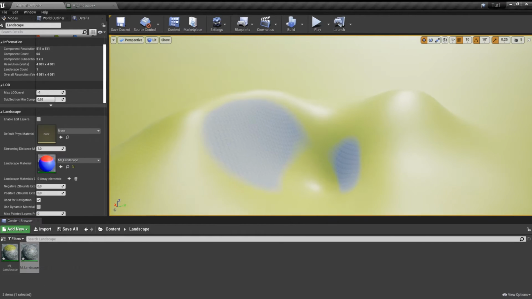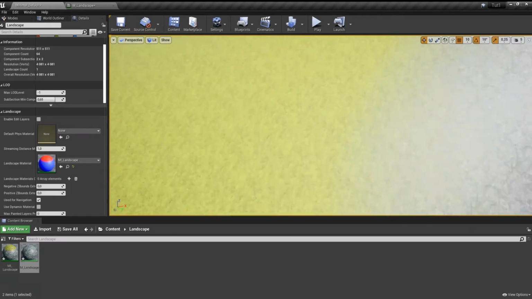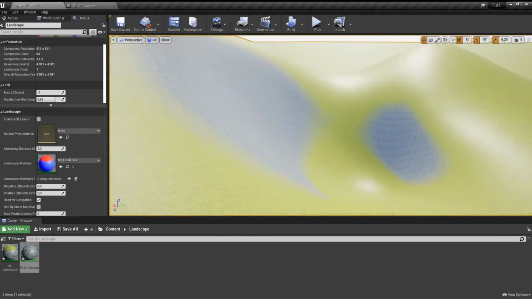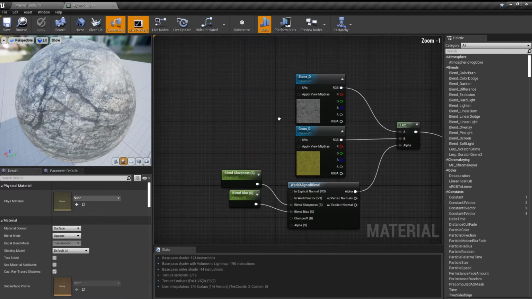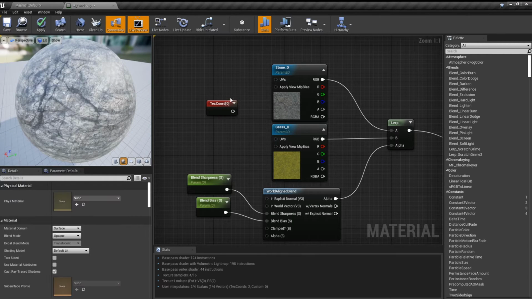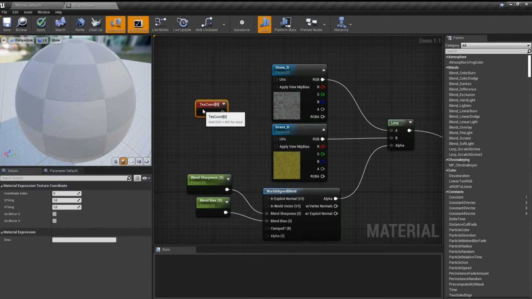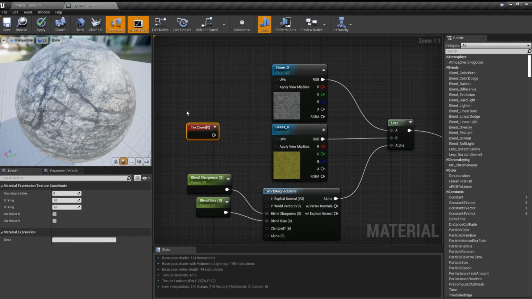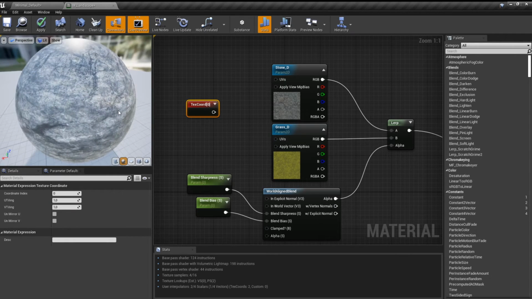Yay. But we see the stone texture and the grass texture are very small, not very tiled, and we're now going to tile them. For that, you write coordinates, texture coordinates, or only U here, and left click. Here you have the texture coordinates, and you see the coordinate index, U tiling, V tiling, mirror U and mirror V here.